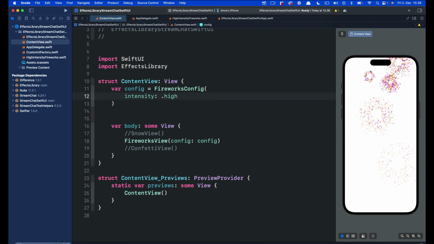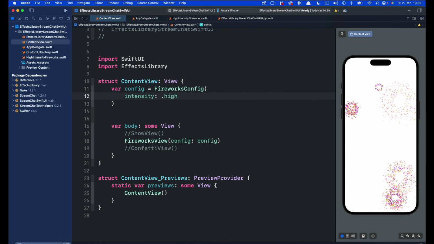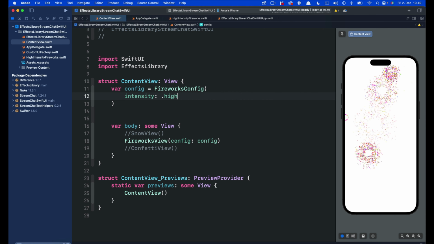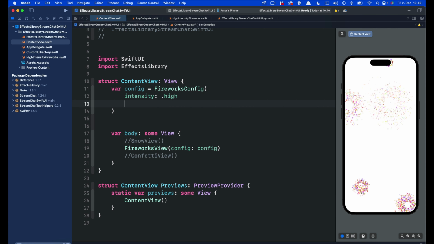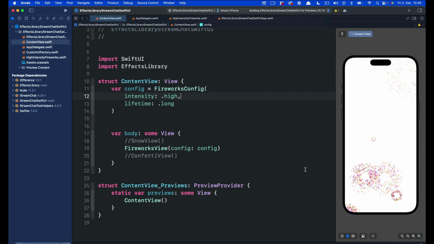Next, we can change the lifetime of the particles so that the emitter cells stay longer or shorter. The lifetime parameter of the particle system controls how long the emitter cells can stay before disappearing. This property is an enumeration of 3 cases: short, medium, and long. So below the intensity, we are going to add the lifetime. Let's try long. So we now have the particle staying longer than before.